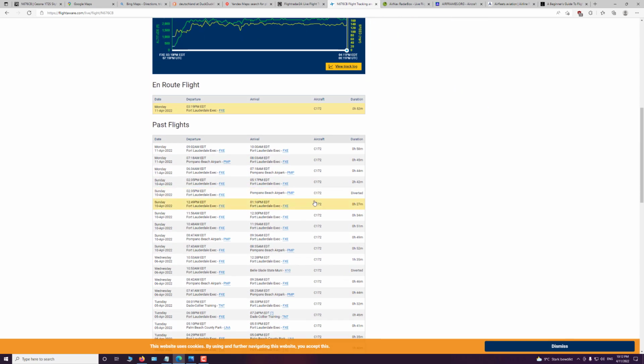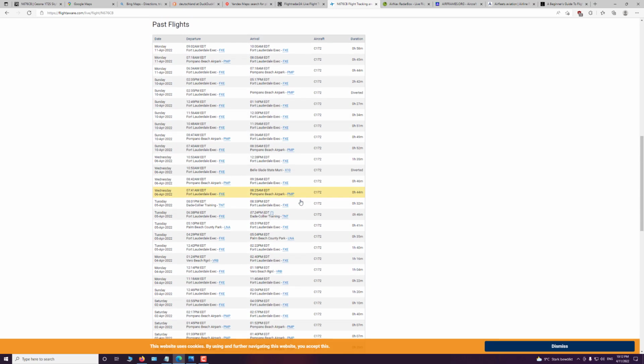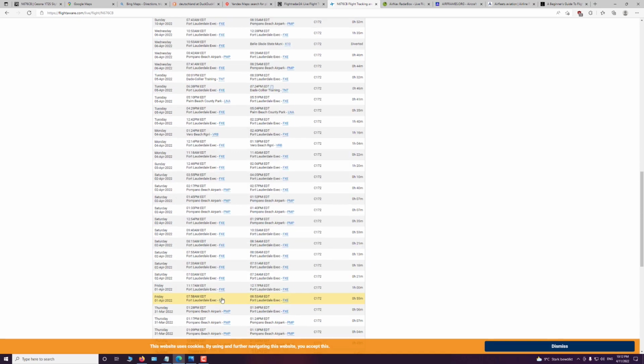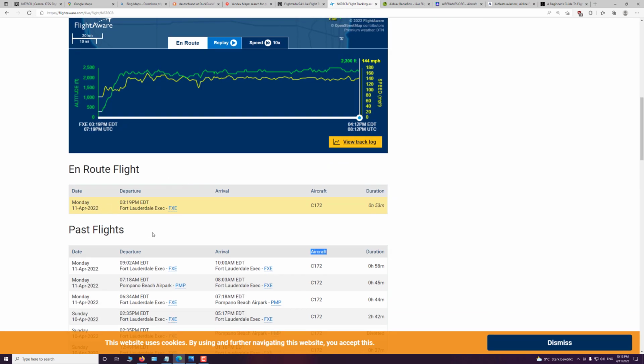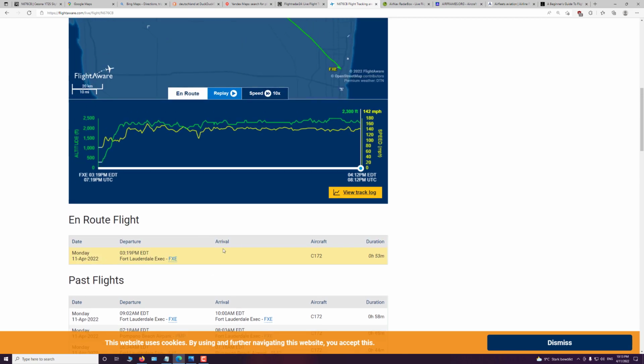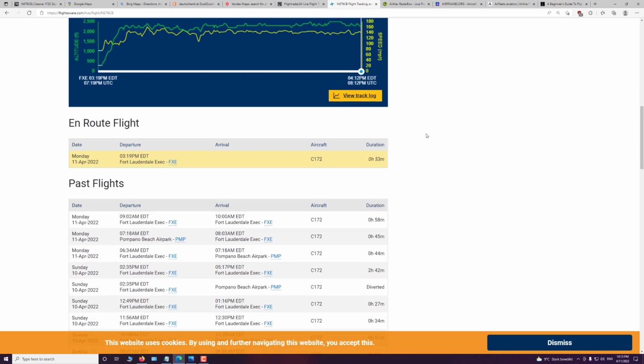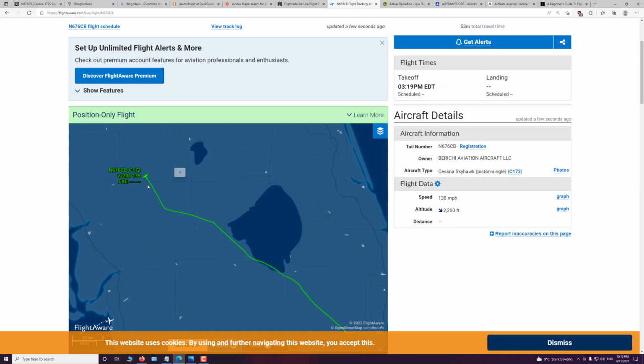We can also see the history of this flight. So you can see we have 2 weeks of history. So for now, the current flight that it's flying is from Fort Lauderdale Executive Jet Center, and we don't have the arrival because once it has arrived, we will see where it arrived, because right now it's flying and we don't know where it's going to land.